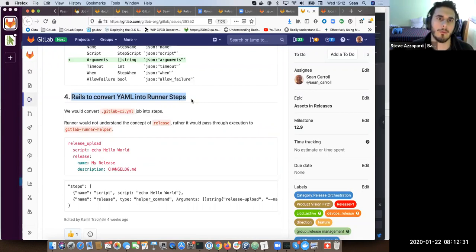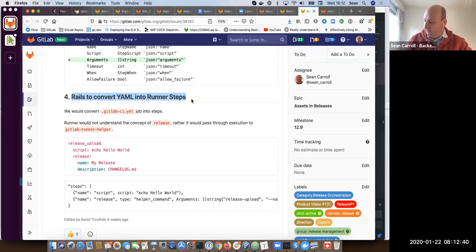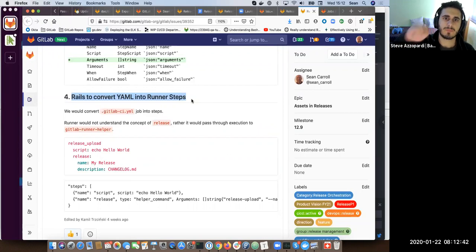So the way it would work, going more into technical details, you define a step, right? Yep. Now, that will run on the image that you define, because you can define an image per step.